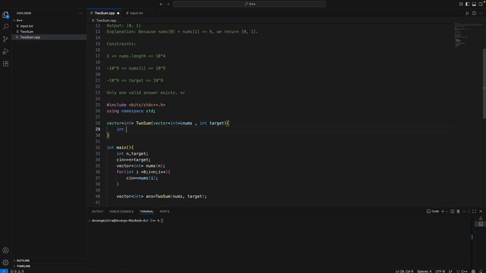Now we will declare int n as nums.size(). Now we will iterate over the array from i equals 0 to n, i plus plus. Then int j is equal to i plus 1. We will not iterate j from 0 because we don't want to iterate over the same indices again and again.